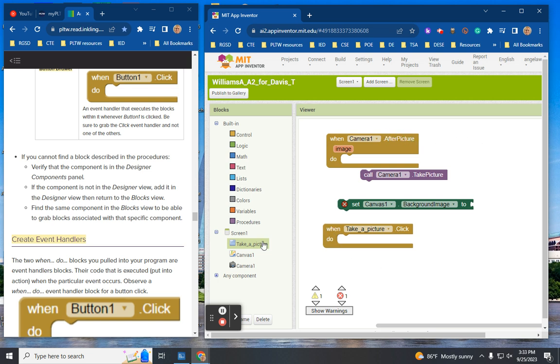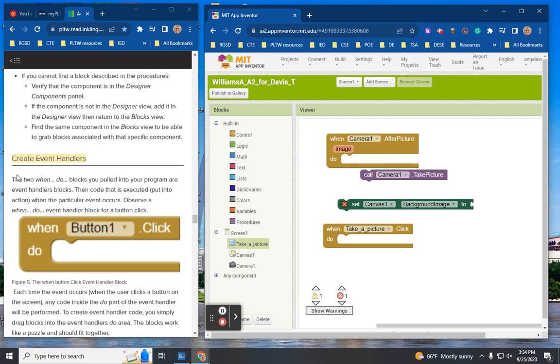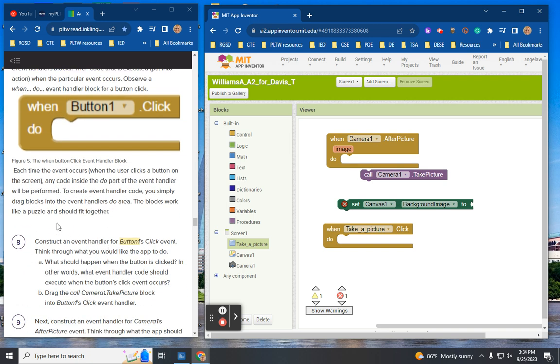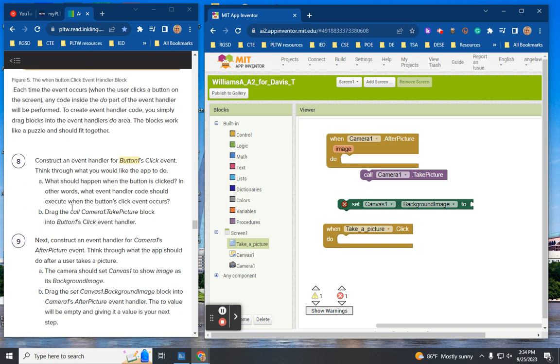And then this one, you need to get this from your button drawer. I did. You did? Okay, let's take a look. Okay. It talks about our event handlers. Please read this. You need to know what event handlers do. So now we need to construct an event handler for our button 1, which happens to be take a picture event. So what should happen when you click? So when you click a button on your cell phone that says take a picture, what does it do? Takes a picture.